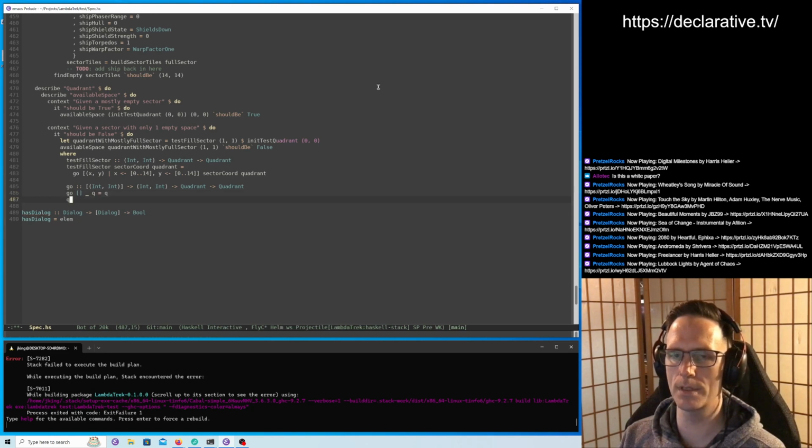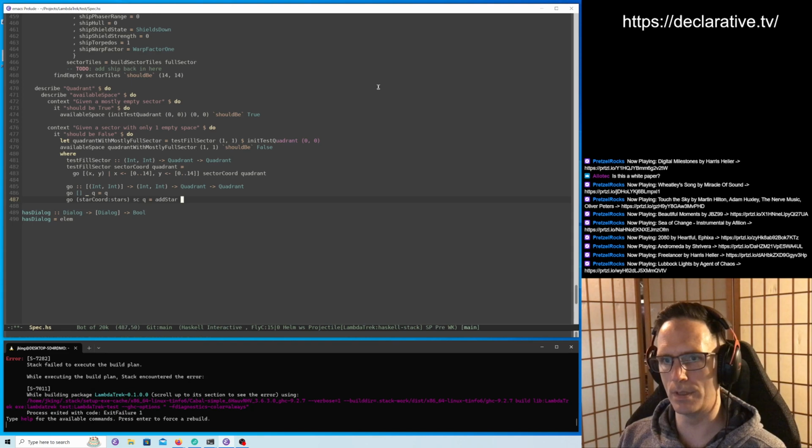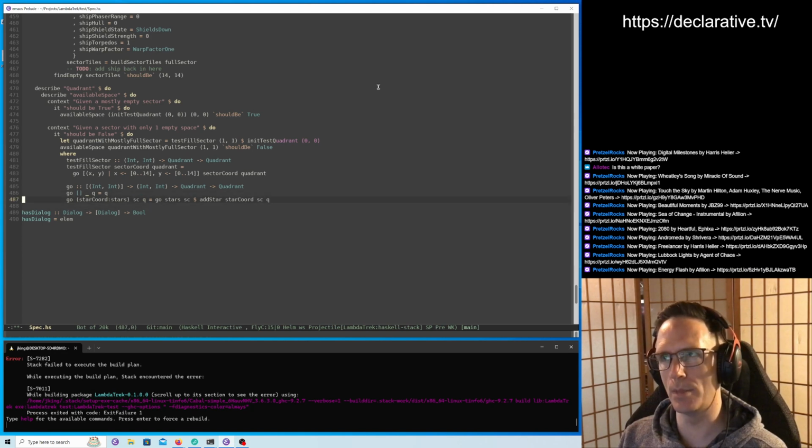I'll call it Q here, just a helper function. Otherwise, we've got another star coordinate to add, and we have a sector coordinate, SC, and the quadrant Q. Then we can go add star, and we give it the star coordinate first, then the sector coordinate in the Q. Then we have to recur on go, so called stars, same sector coordinate, and the quadrant. Oh, that's going to return a Maybe.